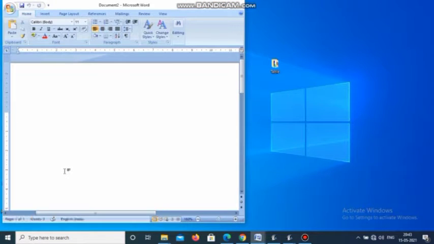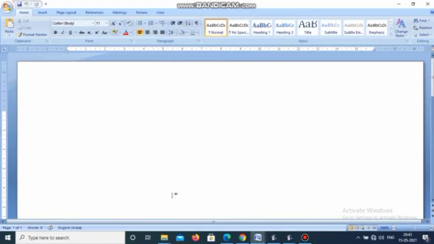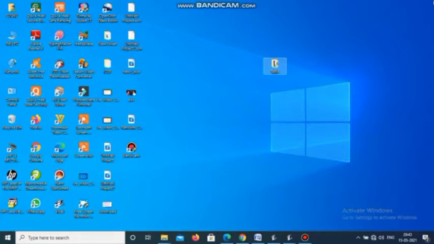The main and another common way to open Microsoft Word 2007, look here, is to click on the Start button. Here the Microsoft Office Word 2007 icon is displayed. You can click there to open Microsoft Word. If you do not get this icon from here, you have to move to the Microsoft Office folder.